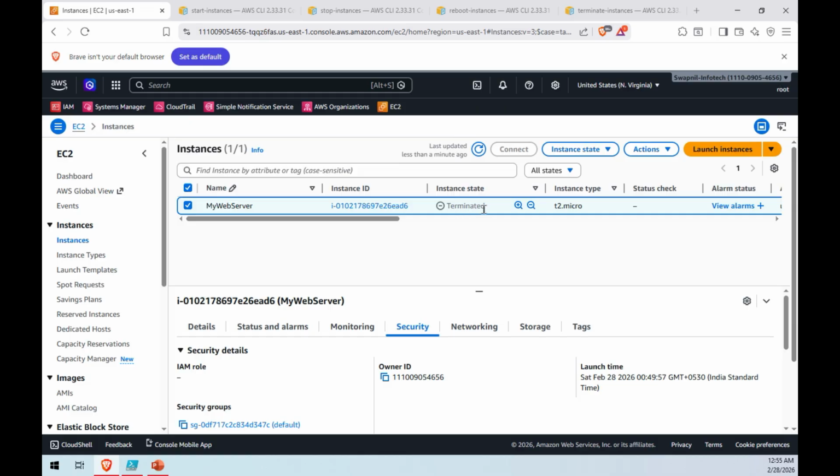So we covered the full EC2 instance lifecycle from creating to terminating, and more importantly, we learned how to use query and output table to get a clean, readable output from every AWS CLI command.